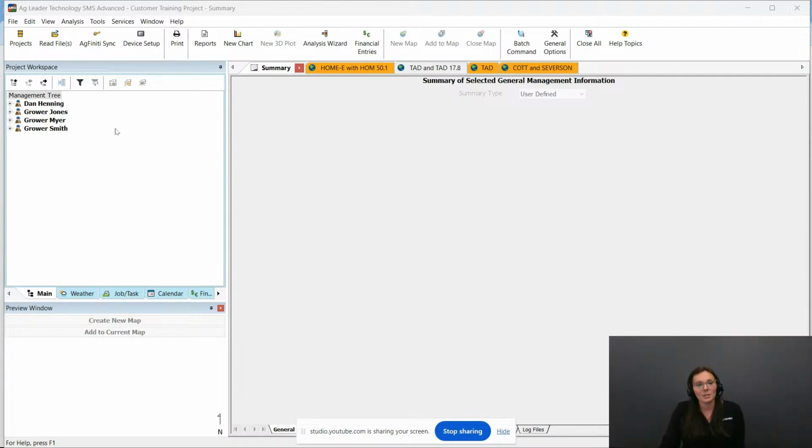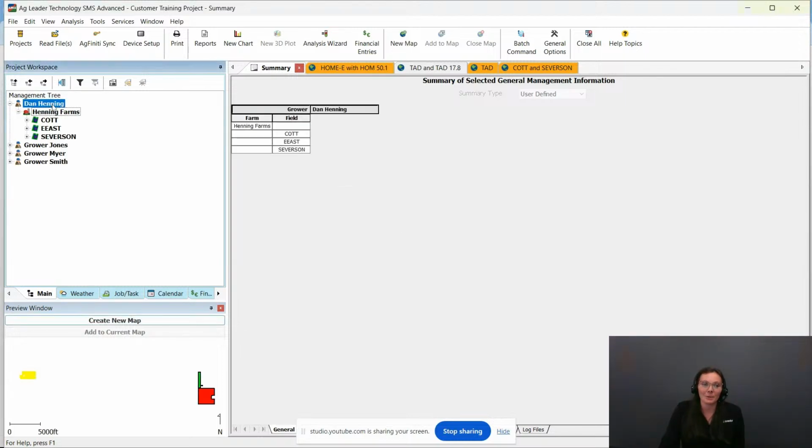The first example I want to show you is a common mistake across many different computer software or just in general with technology, and that's renaming a field. If we go into Dan Henning's property and we see he has the E East farm, we notice that the E East is a typo within the field name. Now this can work for duplicating letters here, or it can also work if you just rename the field entirely something different within your display.